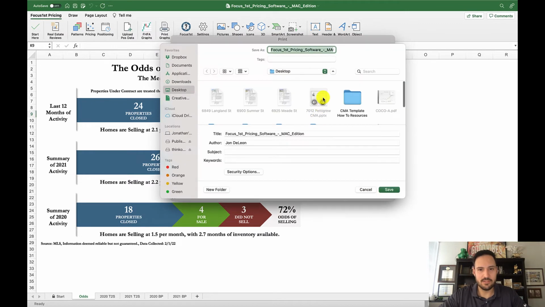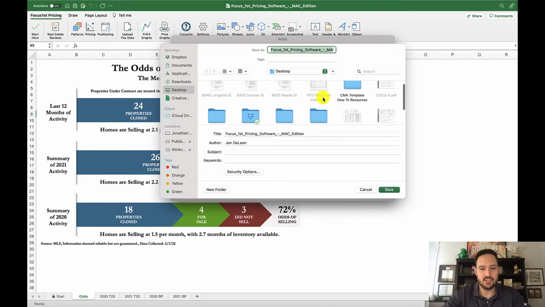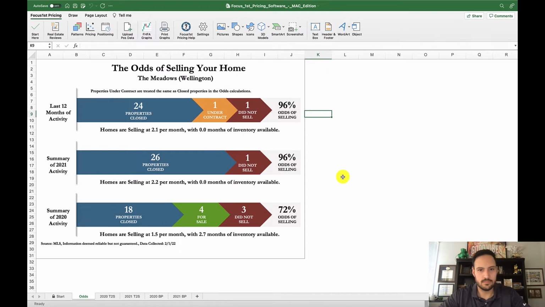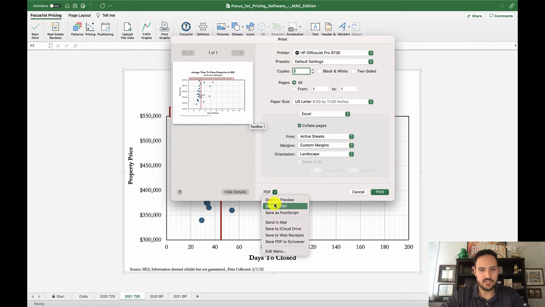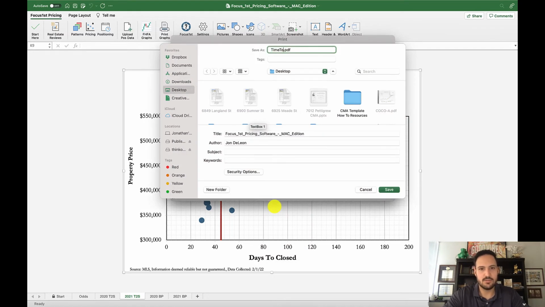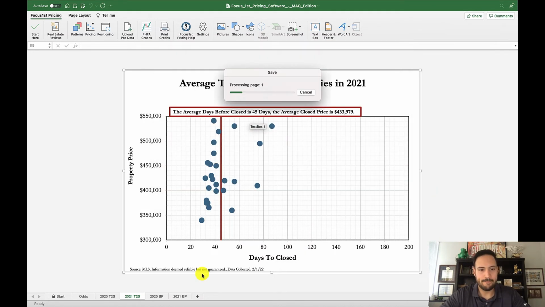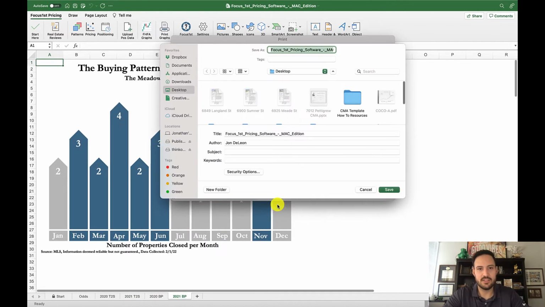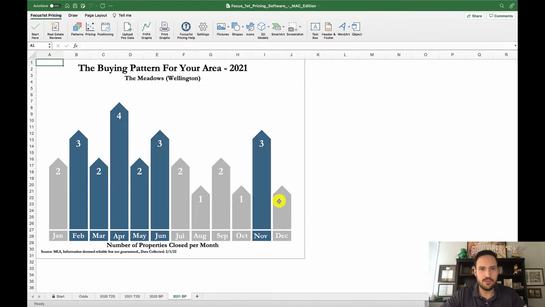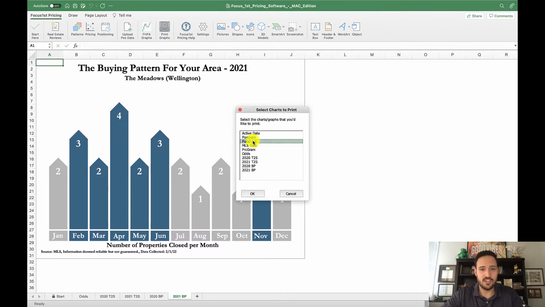save these as PDF, and I'm just going to title this as odds. Go to time to close, print this, save this as time to close, and then go to buying pattern, click print, click save as PDF, and save this as buying pattern. I'm going through this fast because if you're a Mac user, you know how to do this. If you're a PC user, you're going to most likely use this function here by clicking print graphs, select which ones you want. Then when you click OK, it'll open your print function. You can either print on your printer or through your PDF.